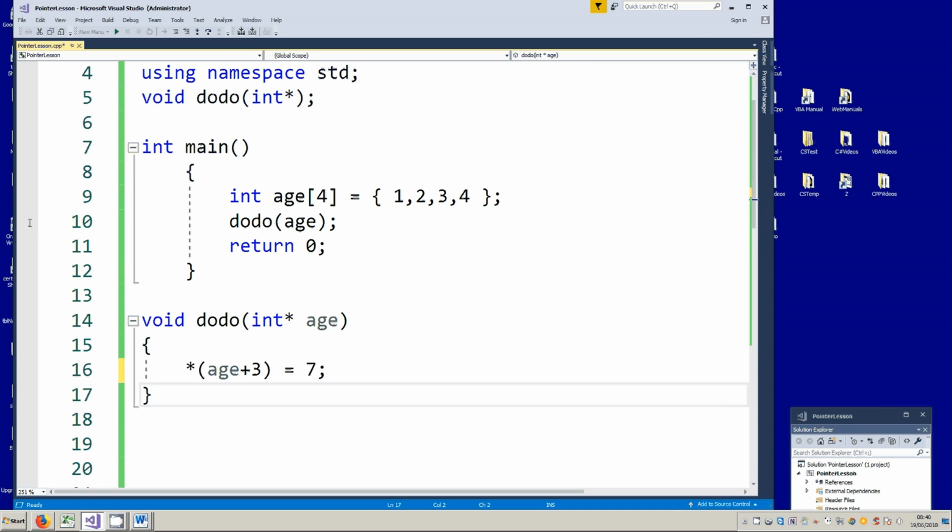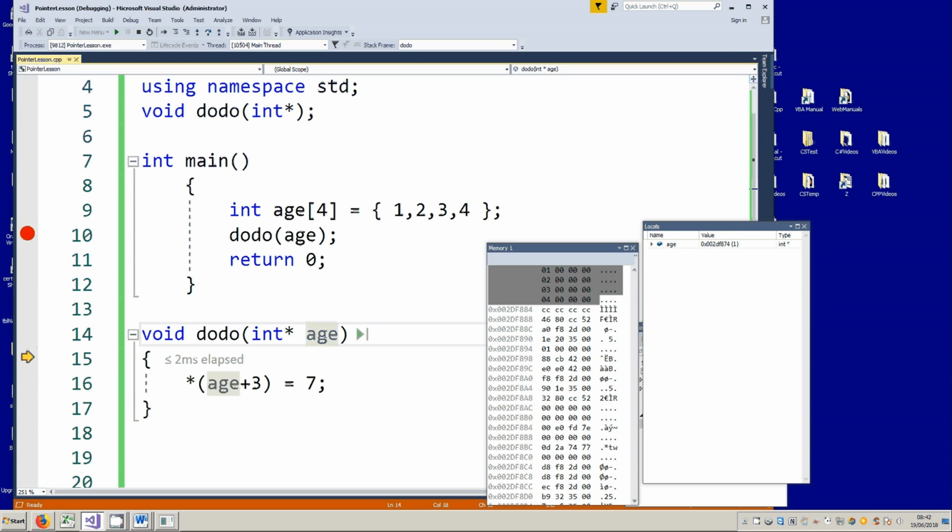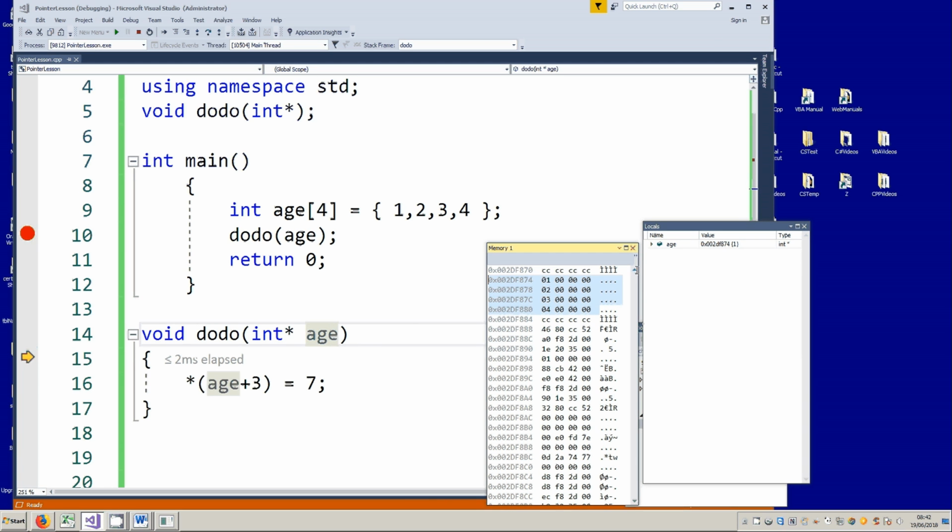and we single step up to this position. You can see the value of age has got 874. If you could just see that, you can see there's the array over here, and we're passing the address of the array, which is also 874, identical. So this address here is being passed from the main body to the function called dodo.